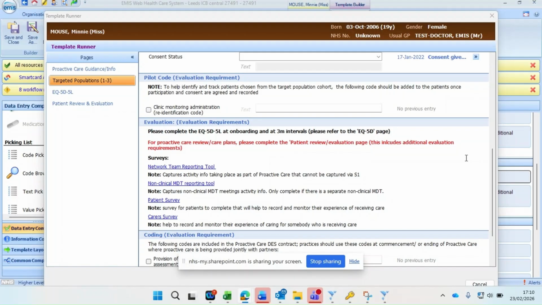Once the patient has agreed to participate and consent has been recorded, please record the pilot code. This code will be used to track and identify patients included in the scheme and will be used as part of the evaluation.